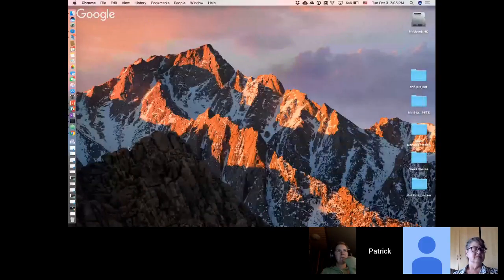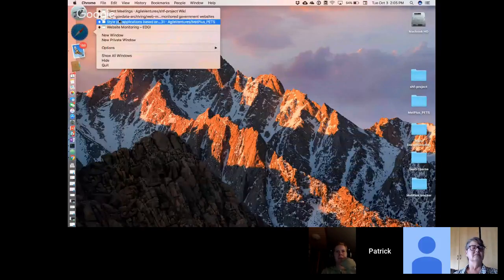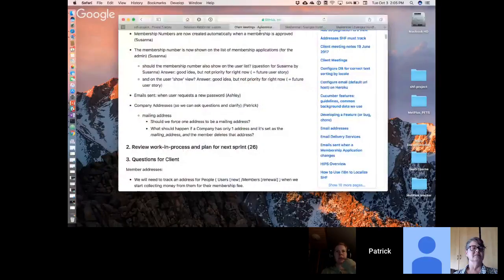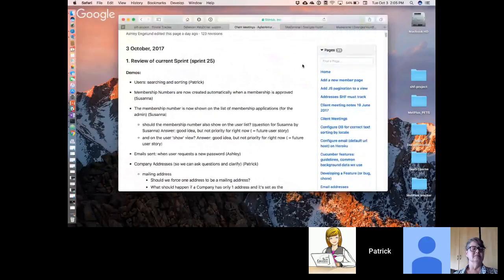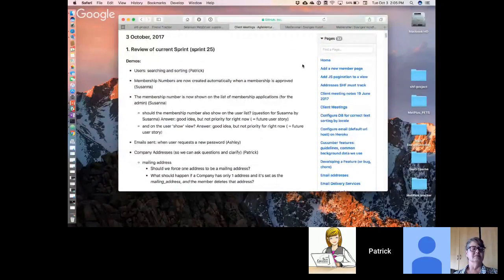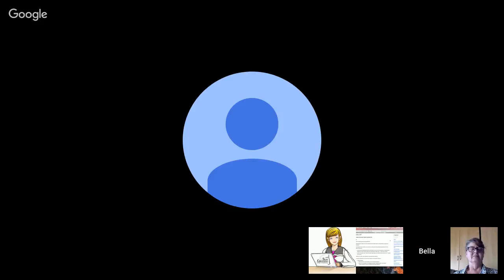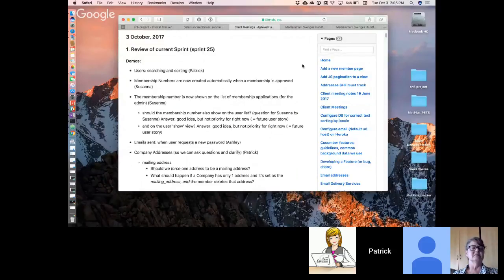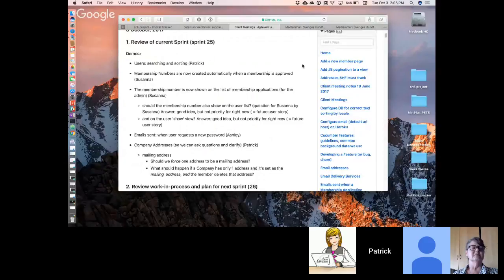All right, so let's look at the agenda. So I should have had up here. There we go. Okay, so talk a little bit about what we did in this past sprint, number 25. And then we've got some demos we need to show you. Some demos have questions associated with them, so we'll stop at the demos and talk about those as they come up.